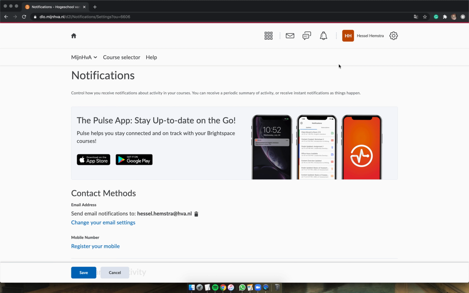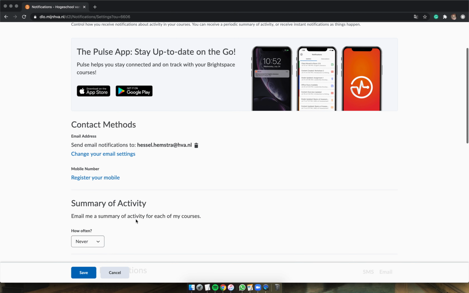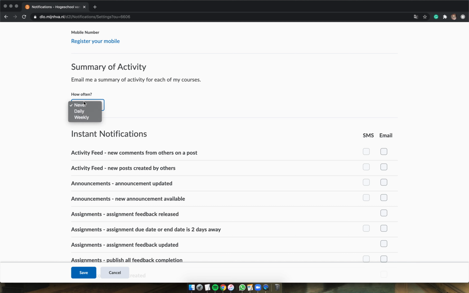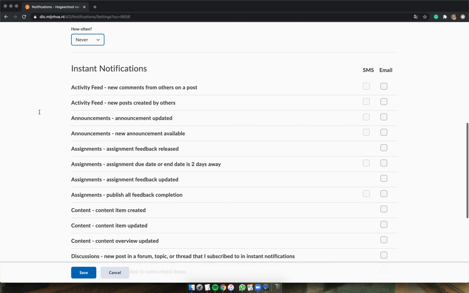Now you also want these to be notified to your email, so if you have an update, you won't be able to miss it. As you see here at contact methods, my email is already placed. I don't know if that's the case for you as well, but try to have the correct email there. You can choose to have daily or weekly updates.